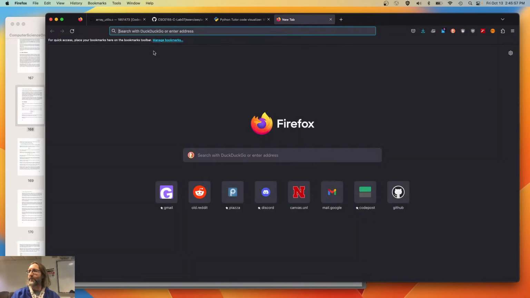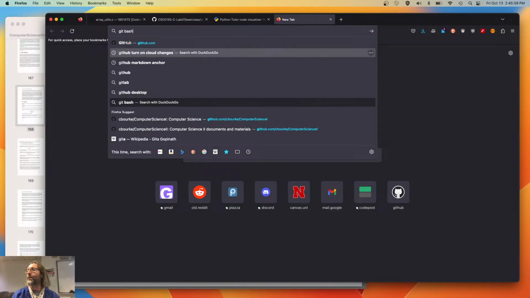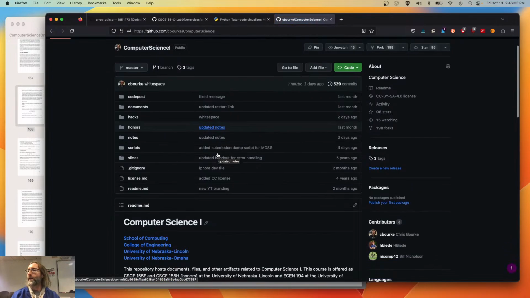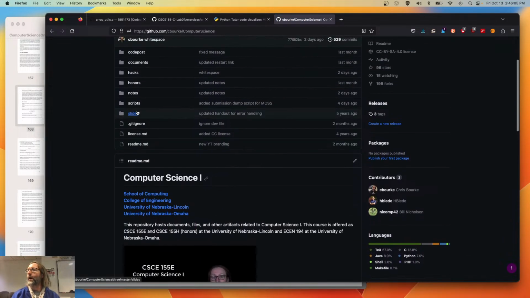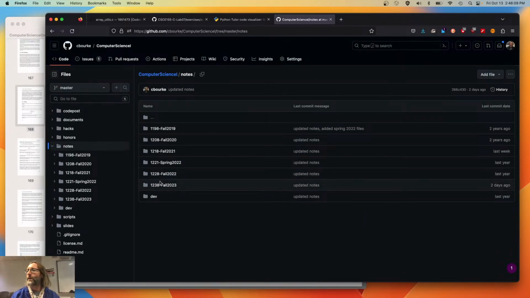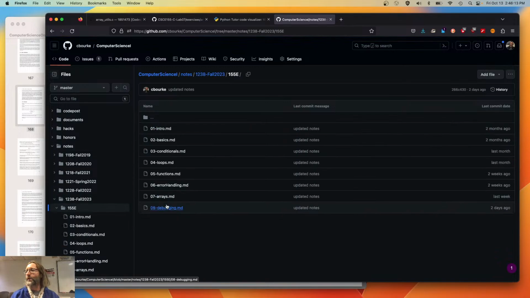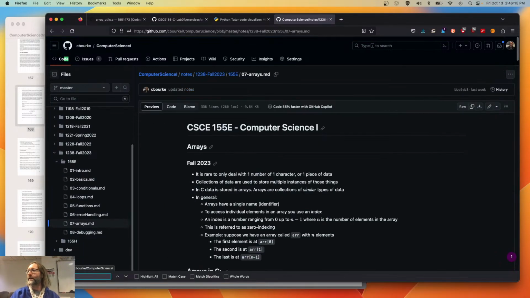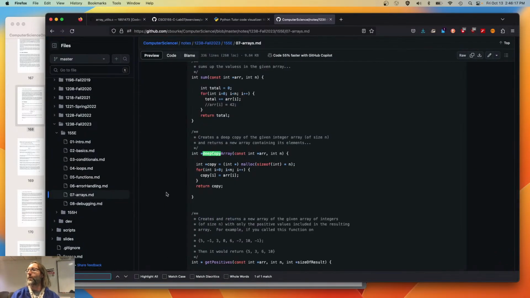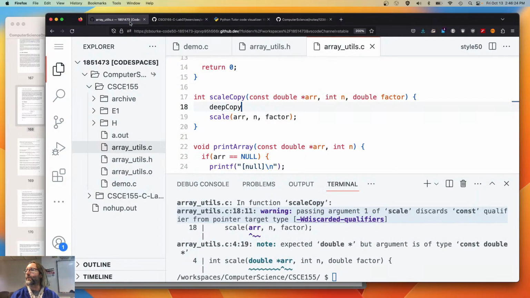Instead, let's take this opportunity to remind everybody where the lecture notes are, right? So here is the GitHub page. There are the notes. In fact, notes going back 5 years, but you probably want to focus on this year. And there's this course, there's arrays, and where's that deep copy array function? Grab it, including the documentation. You don't even have to write it, because we wrote it for you, right?